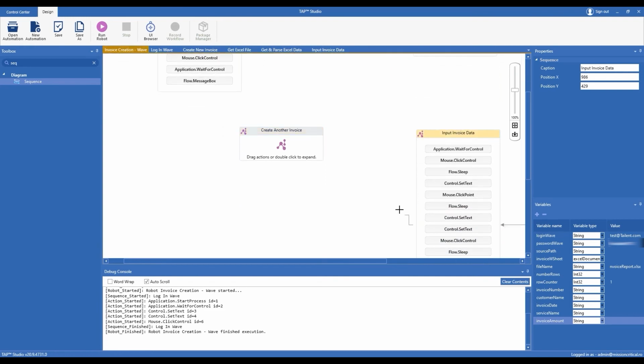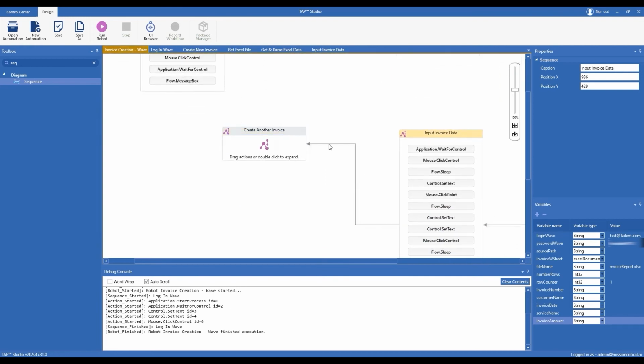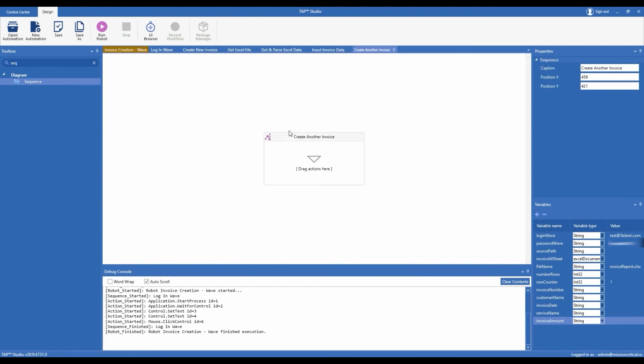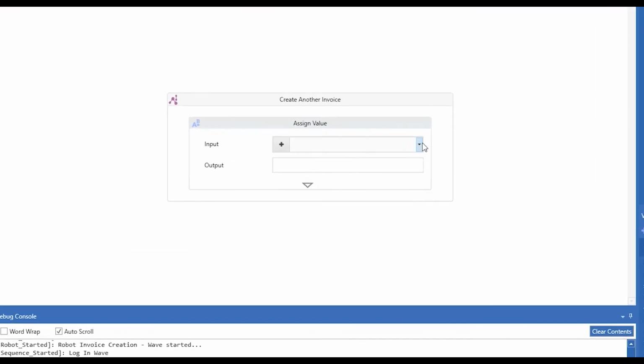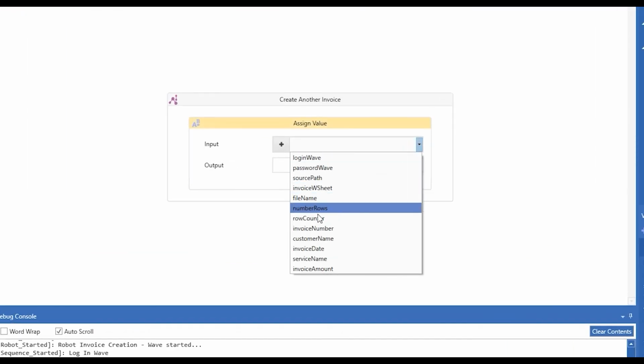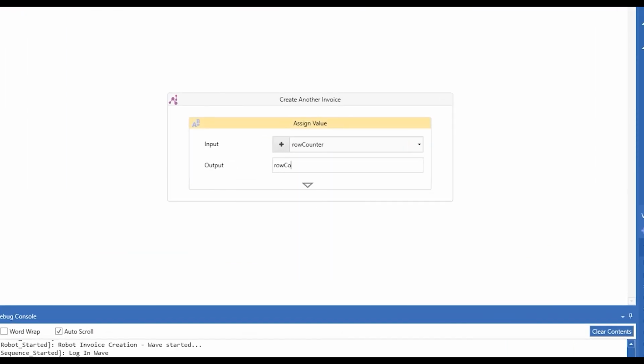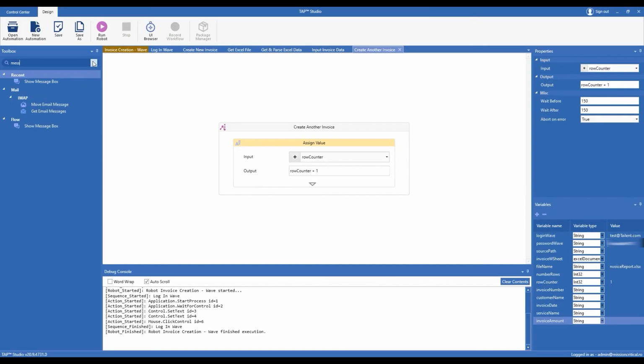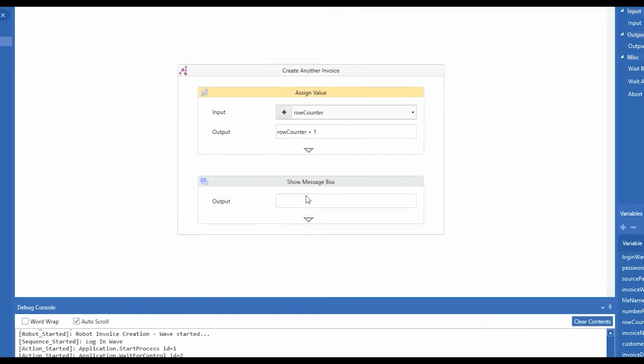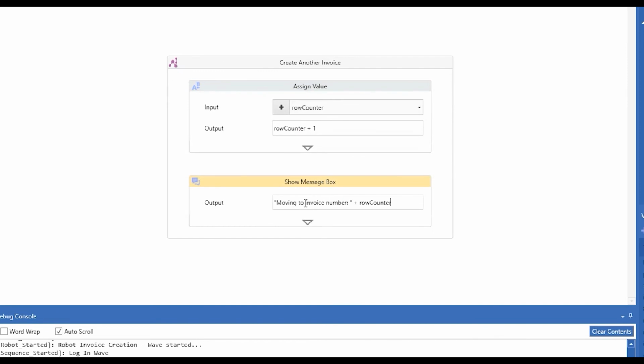Set a transition from the previous sequence to it and rename it. Open the newly created sequence, and add an assign value activity to increase the value of row counter once the current Excel row is fully processed. Let's add a message box to notify that the robot is moving to the next Excel row.